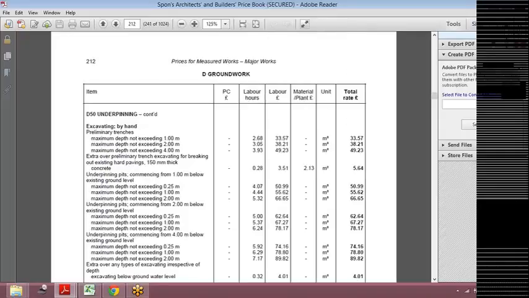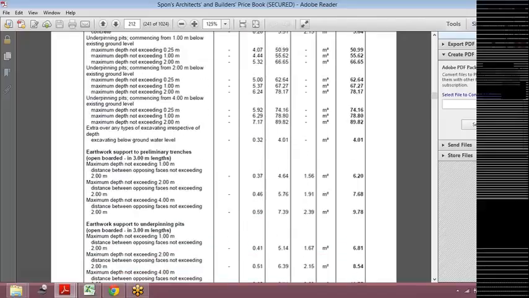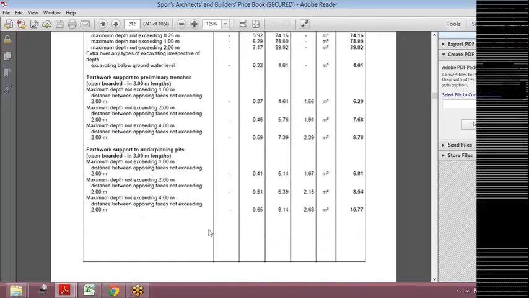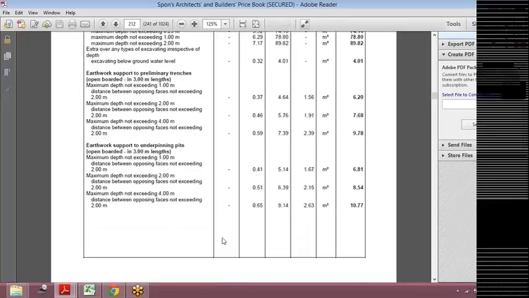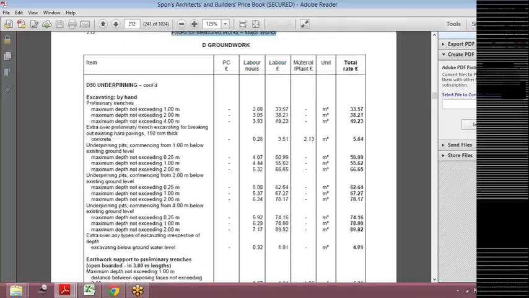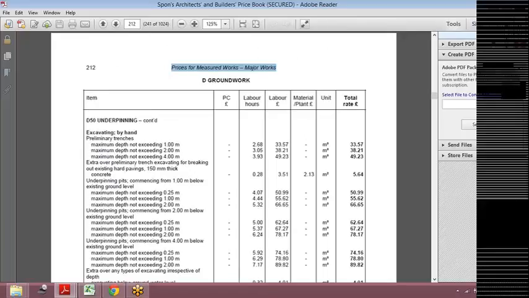Once you get the Spon's book, there are different sections. I'm just taking this example for groundwork. For groundwork, depending on your depth of excavation, there's manual excavation, and then you have various other options, like with machines. If you take the example of manual excavating by hand, for a maximum depth not exceeding 1 meter, you have 2.68 labor hours. That's how many labor hours you need to excavate 1 meter cube of earth.